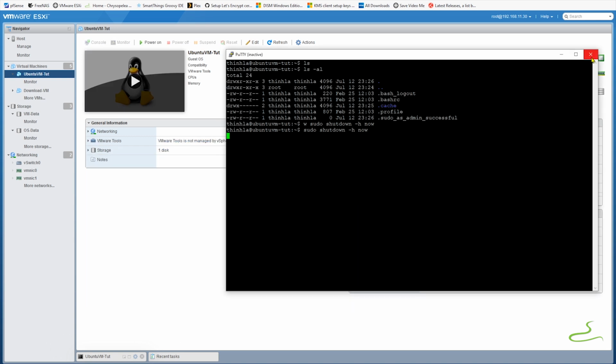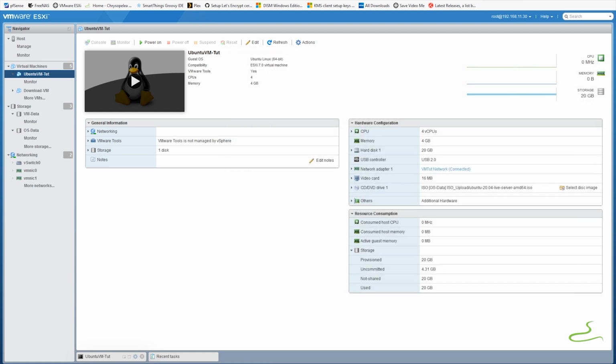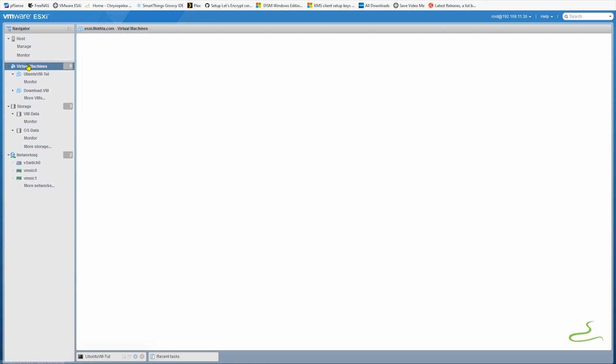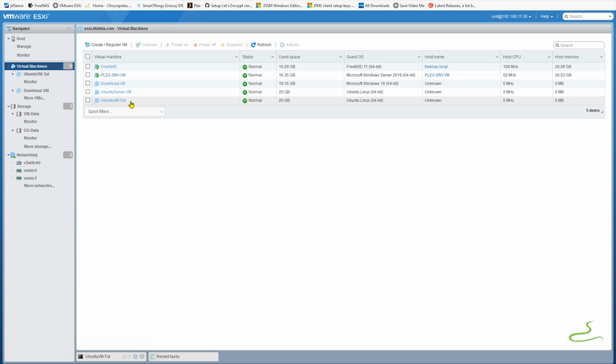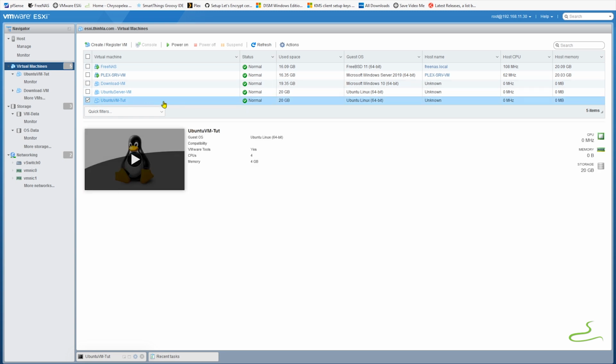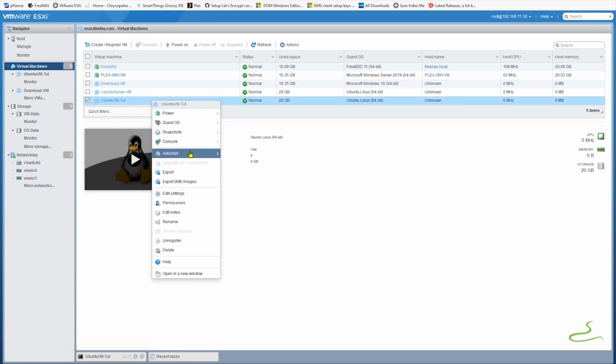Another bonus tip is that you can enable auto restart for this machine if you want to. Auto restart enabled.